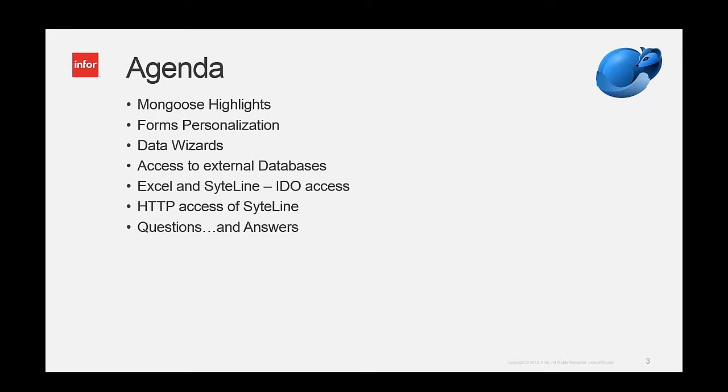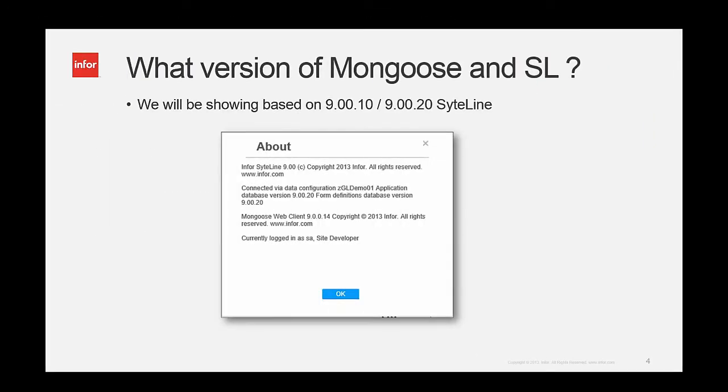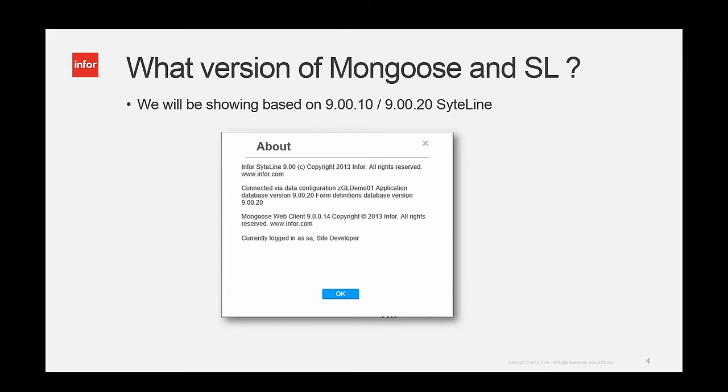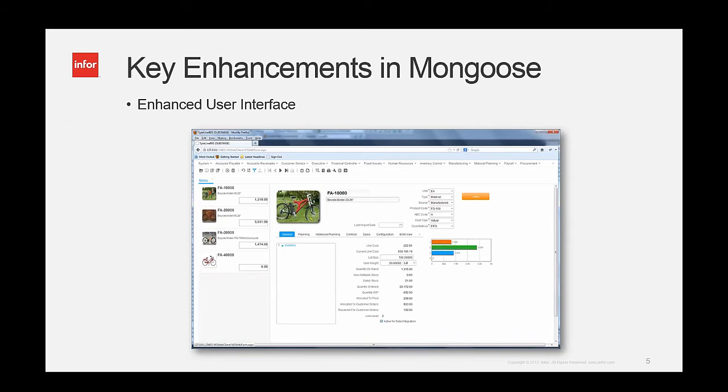So again, we'll go ahead and get started. Today we're going to be showing you Mongoose and SyteLine based on versions 9.10 and 9.20. 9.20 is the current release version of SyteLine. If you're running an earlier version of SyteLine, perhaps earlier 9 or 8, you may find some of these functions are available, but your actual mileage may vary a little bit. We're going to show you the latest and greatest of what we're seeing, because there are some nice things that have been added.